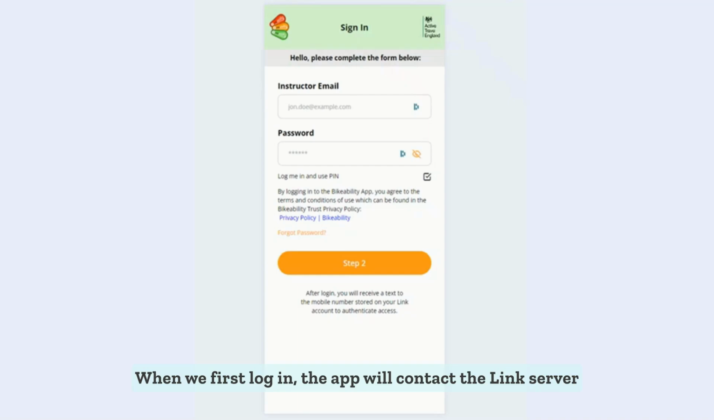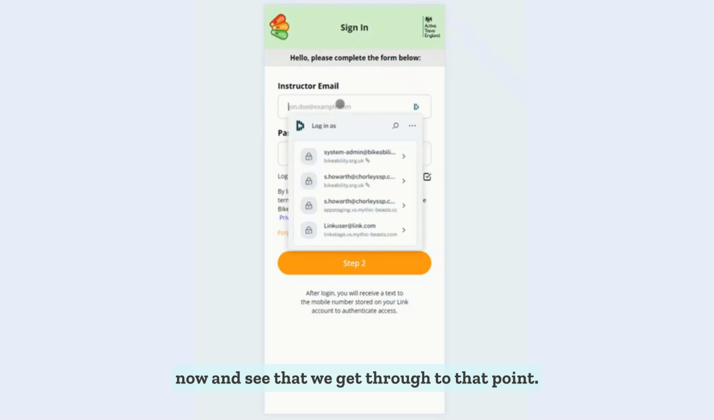When we first log in, the app will contact the link server and it will update all the data that you need to undertake the training during the day onto your mobile phone. So let's just go through the login process now and see that we get through to that point.